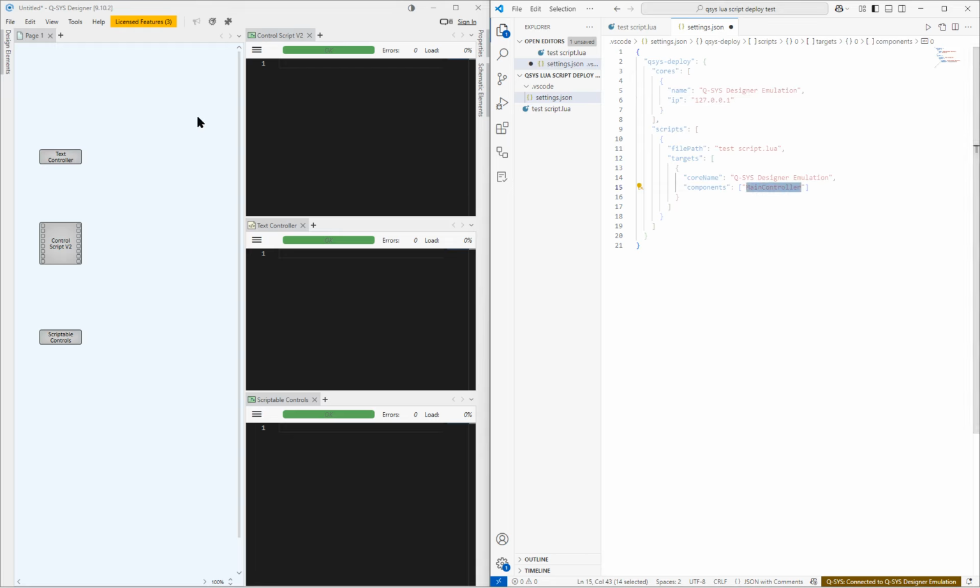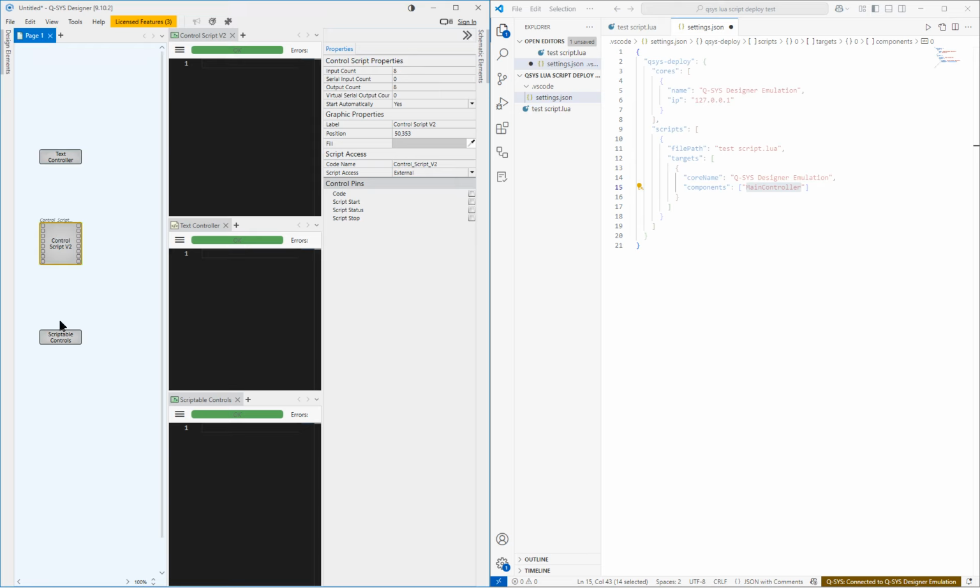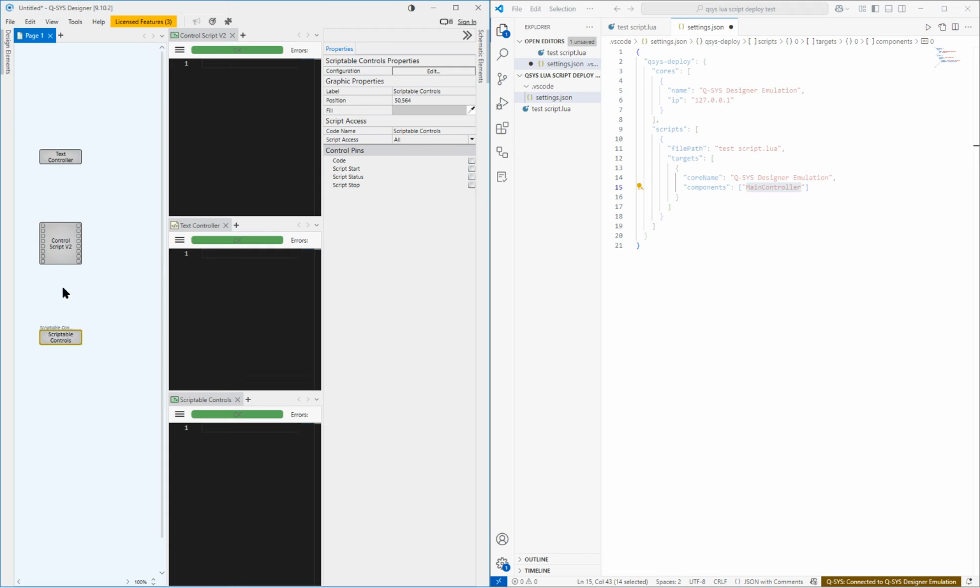Right, so over here in my Designer we've got a couple of components, and if this ever opens, here we go. So what we need is the script access name, the code name, and we make sure that script access is set to all or external, otherwise this will not work. As you can see, all three of these have set the script access to either one of those.